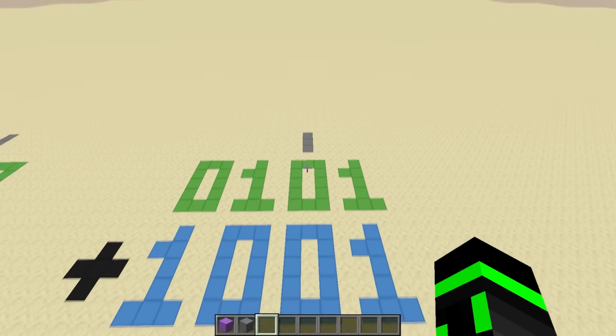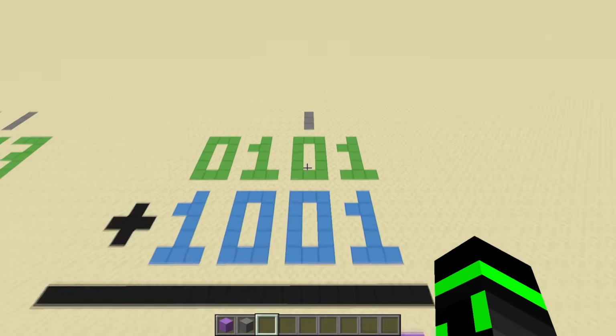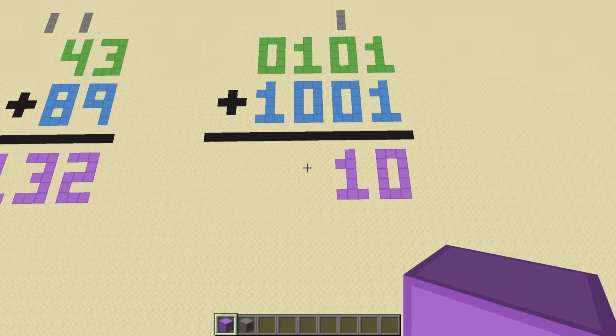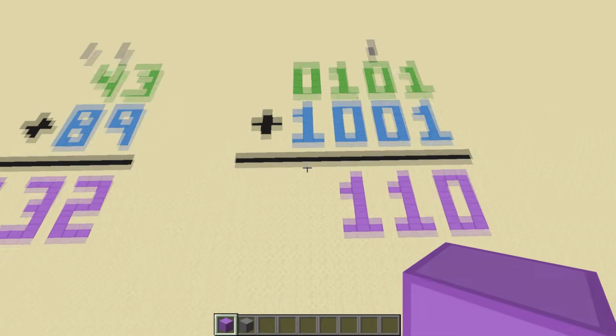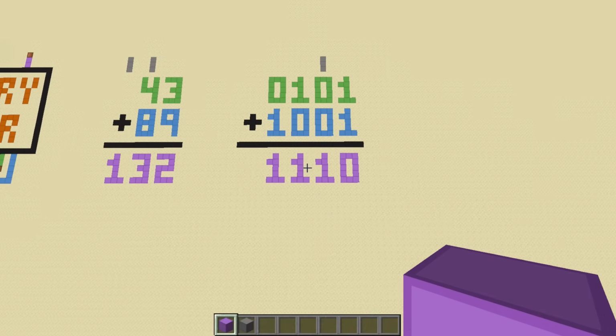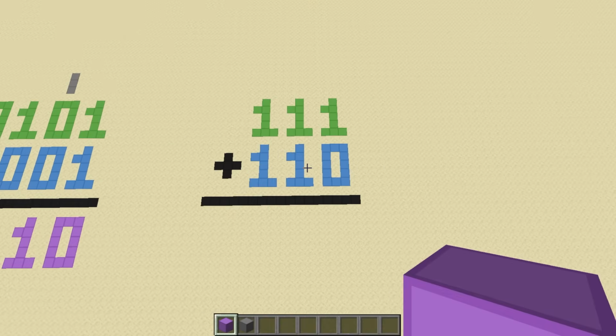Now to add up the next column, we just do 1 plus 0, which is 1. Next, 1 plus 0 is also 1. And finally, 0 plus 1 is 1. So 5 plus 9 is 1110, or 14. Let's do one more example.